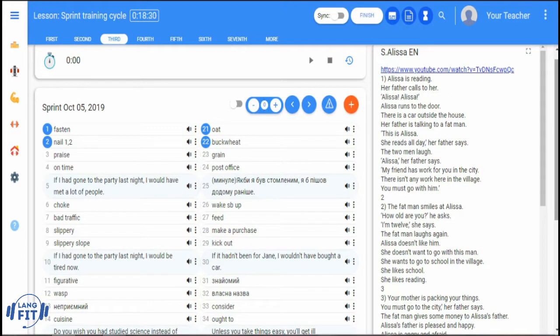The last step is to make up questions using these words which correspond to the level of the particular student. For example, do you prefer oats to buckwheat? How often do you trim your nails? When was the last time you had to fasten your seatbelt, and so on? So the student needs to translate your questions and answer them.